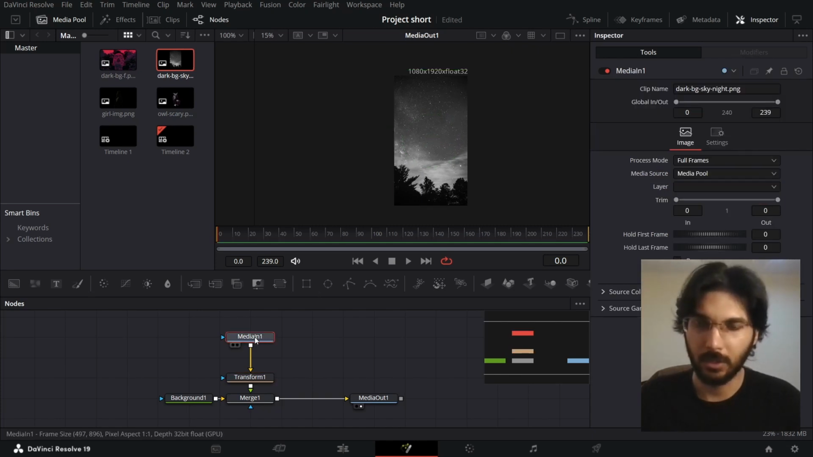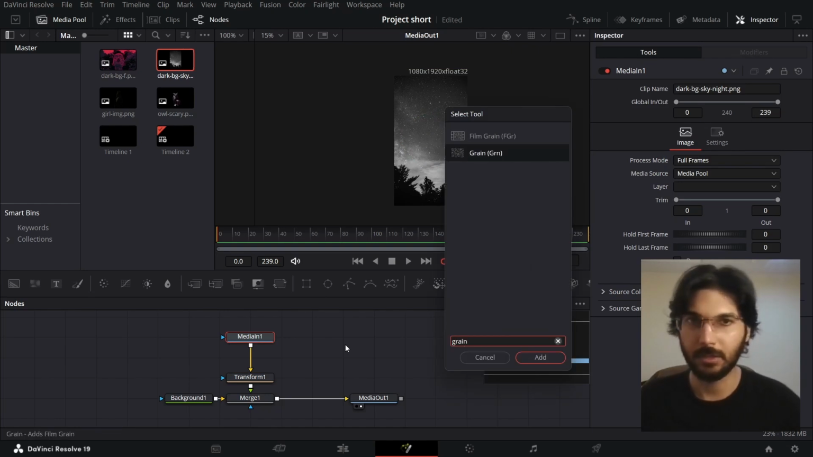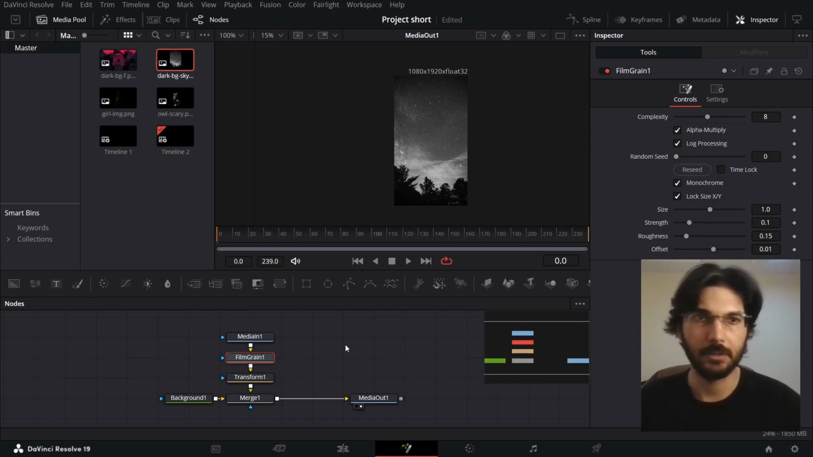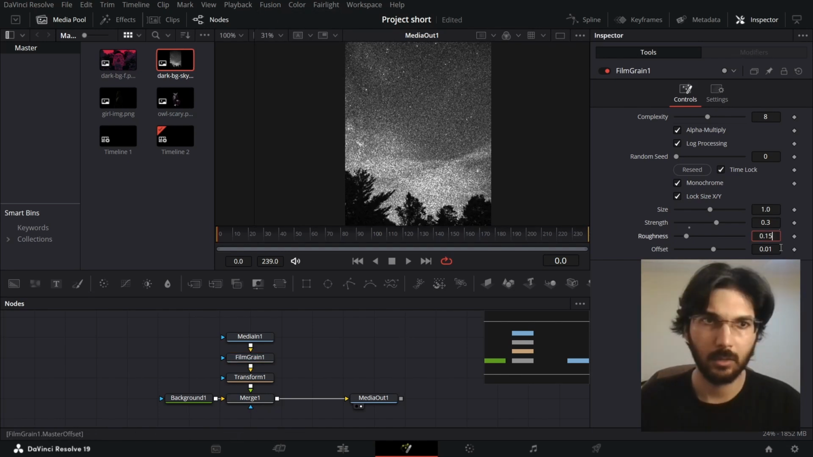All right. Now click on your media in and press Control Space and search for grain. Now select film grain and add this. So over here, just click on time lock and change the strength to 0.3. And here you can see this is how it looks. And also change the roughness to 0.1.